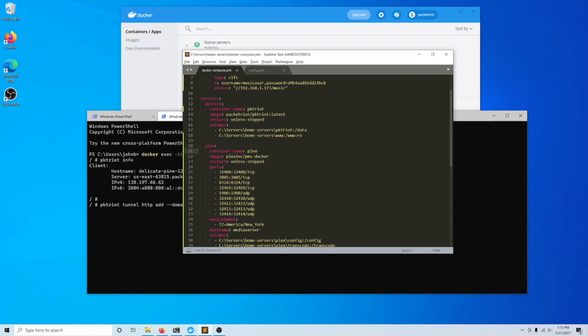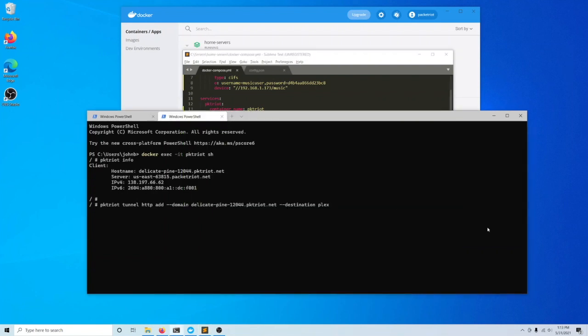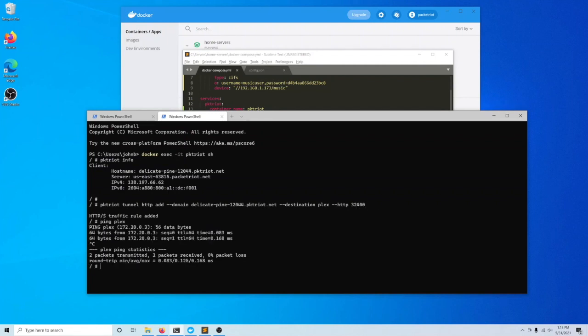And this is really useful because if the IP address of this container ever changes, Docker will manage the naming. It'll always keep the name of the container mapped to the IP address. So if it changes, this is a convenient way of not having to recreate these rules. My destination will be plex, and the HTTP port that we're going to forward to is going to be 32400. And just to show you, if you ping plex, that'll work just fine.